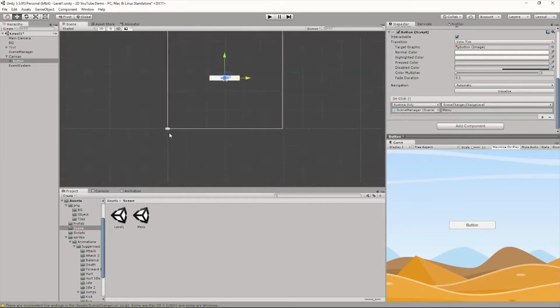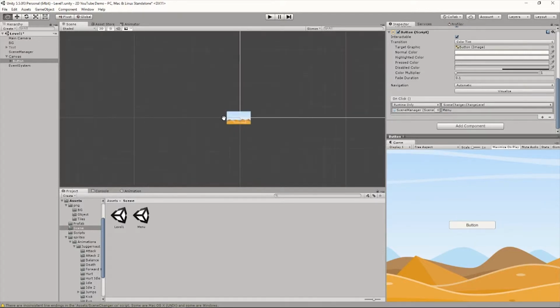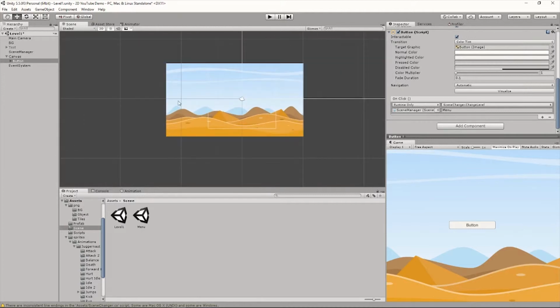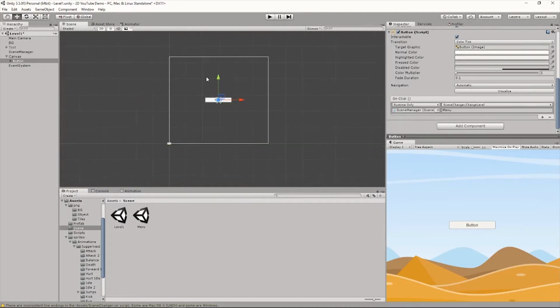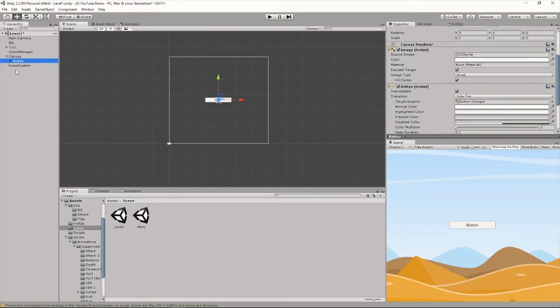So the canvas is a little bit different than the actual camera view. The camera view of the scene is right here, and when you create a canvas, it becomes this enlarged space right here. So all the UI will be in here, and they're like 10 times larger than this view down here. So now that we have this here, let's go ahead and test it out.